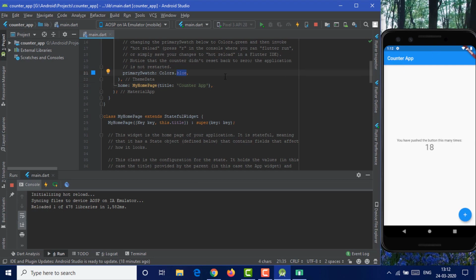Now we can change this blue color to red. Just type in red color and it will automatically select red color for you, and then click on hot reload again. Yes, now you can see that our app instantaneously changed to a red theme. That's an amazing feature of hot reload and hot restart.